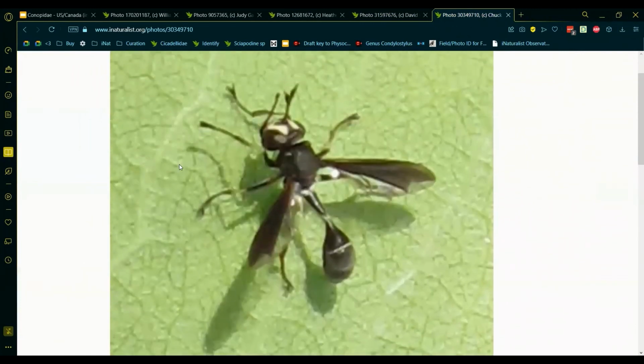Last example. This is actually a pretty good example because it's a very low quality photo, but it's a perfect angle, right? We can see the frontal stripe, we can see the infuscated discal cell, we can see the black scutellum and the black femora. We have everything we could possibly need.